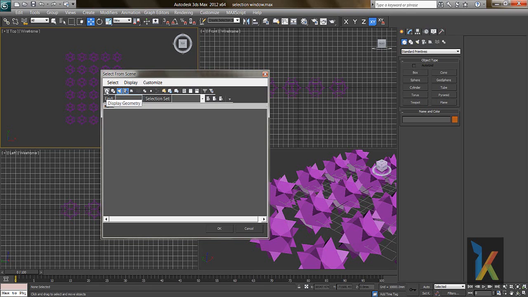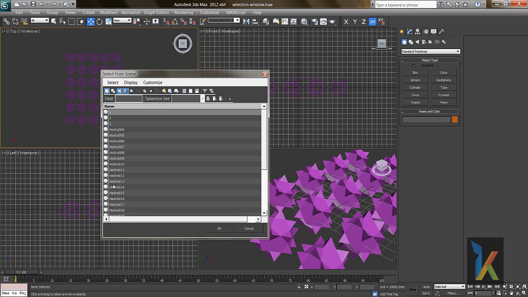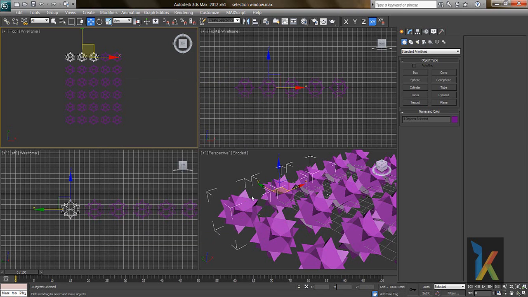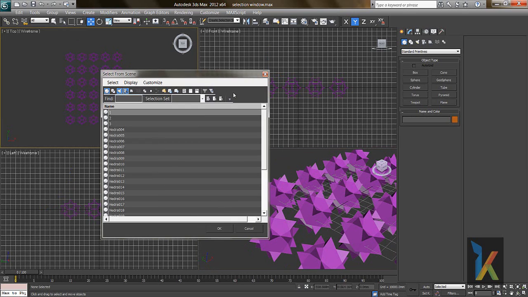If you see, this is display geometry. You can get all those things in geometry. If you have lights in the scene, you will get all the lights. If you have shapes, all the shapes will be displayed, something like that. You can select like this and say okay, select by the name, and you can move, rotate or scale whatever you want. So this is the selection we can do from here.